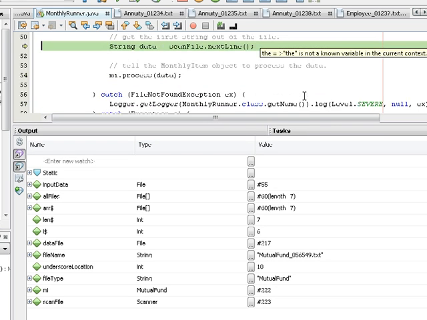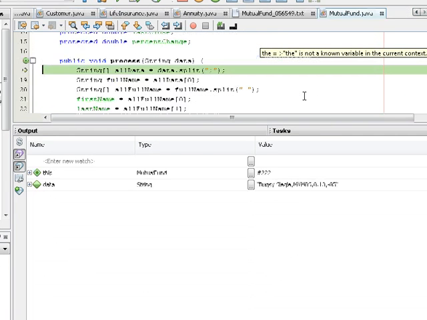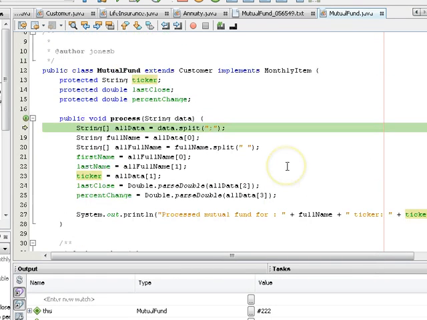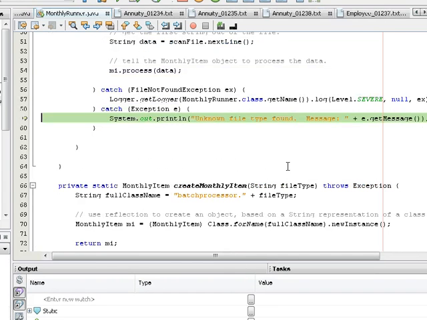Okay, and now we call process, and watch where we go when we call process. What class are we in? We're in the class mutual fund. Remember this guy? We just made him. F8, F8, F8, F8. Uh-oh. Looks like I made it mad there.